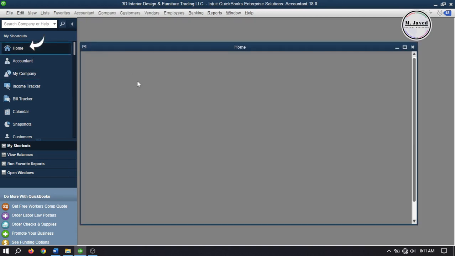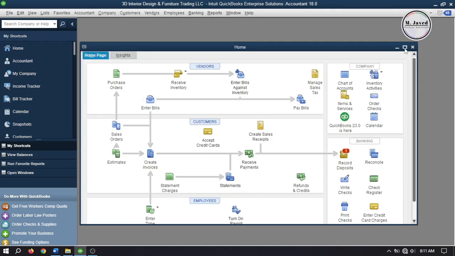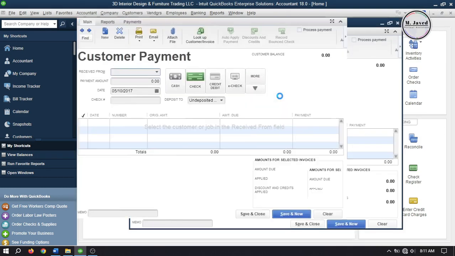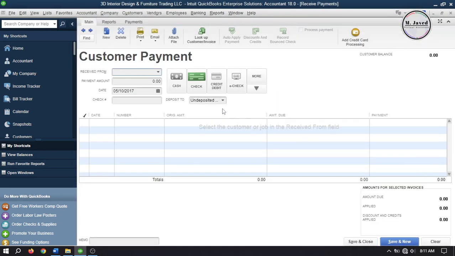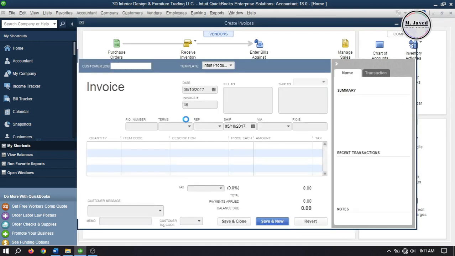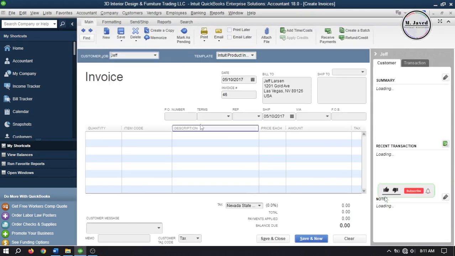Then click on Home on the side menu and go to Receive Payments. And here you can see that instead of posing the question again, it shows a new field. Now let's create another invoice and come back to Receive Payments.